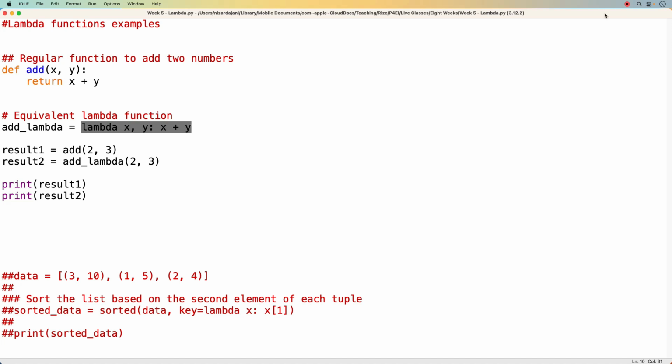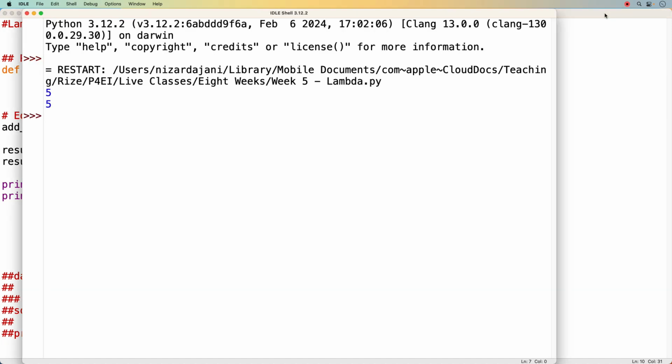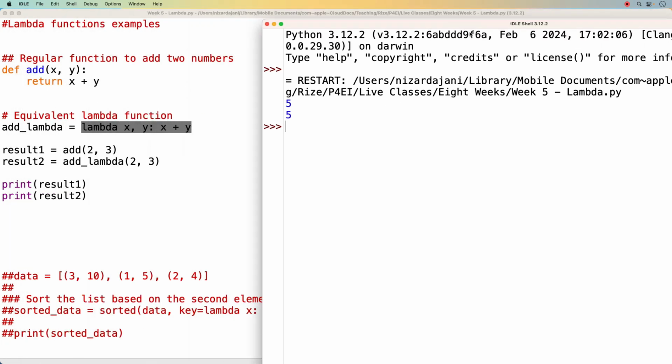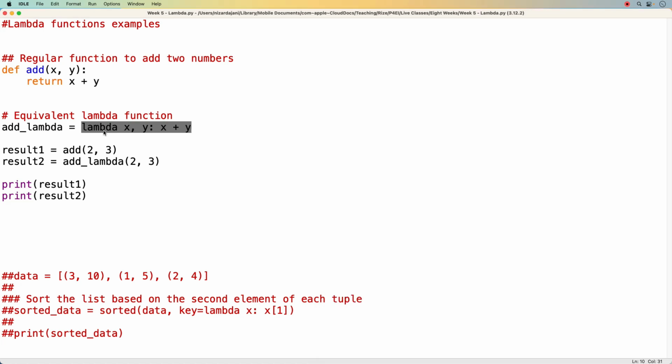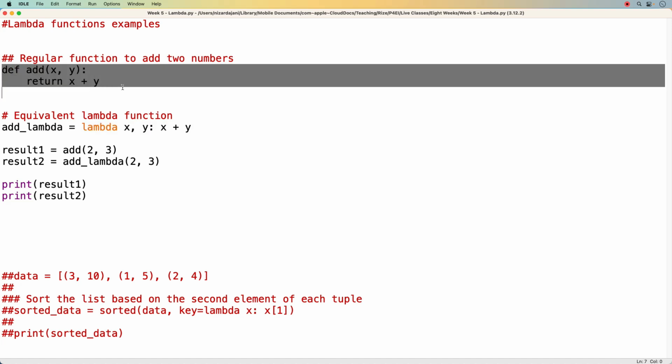And so if I run this now, I get exactly the same output, 5 and 5. So we were basically able to use the lambda function, which is a more streamlined way of creating functions as compared to this traditional way, and still get the same exact result, which is 5 and 5.